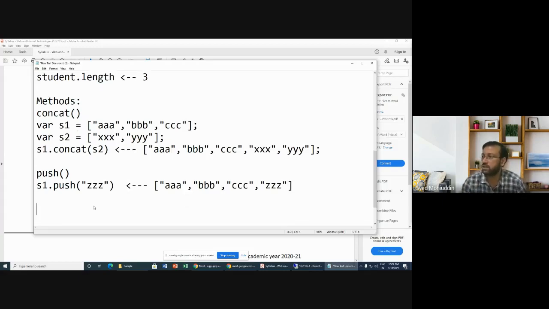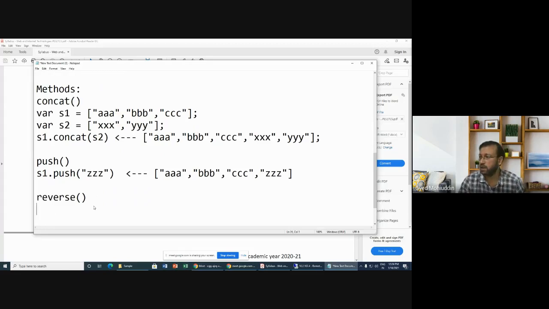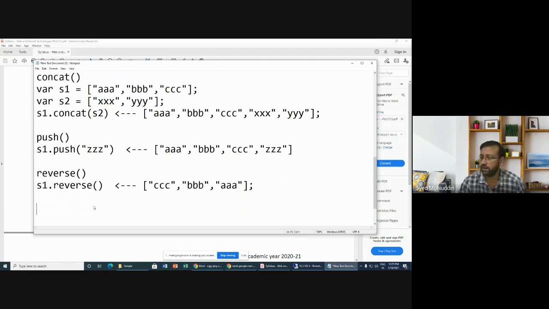The next thing is we can use reverse as a method, which will completely reverse the order of the items in an array. So let's say S1 dot reverse. If I call the reverse method, I'm going to get the result in reverse order this way. That is, the last element becomes the first element, and the first element becomes the last.